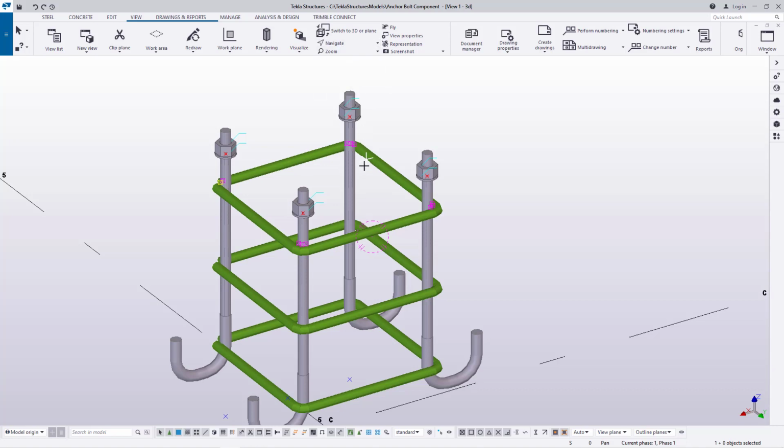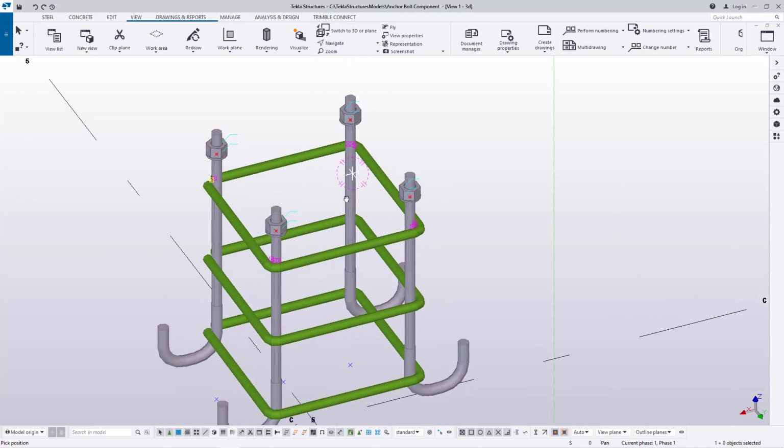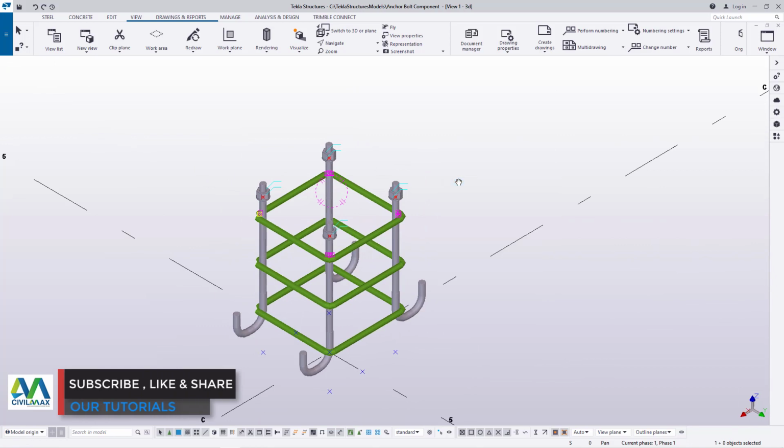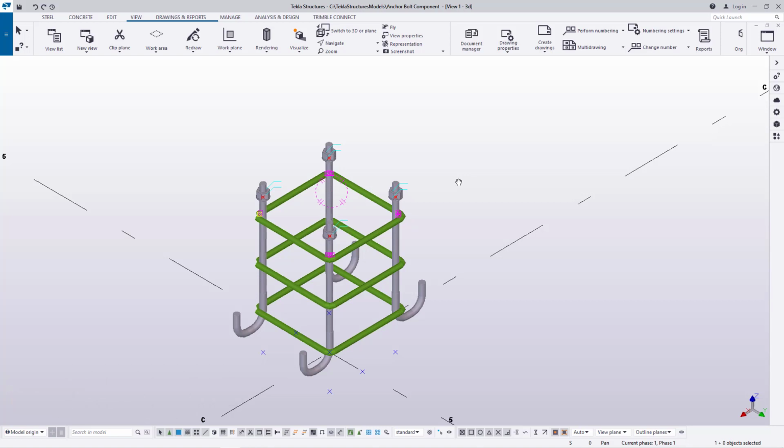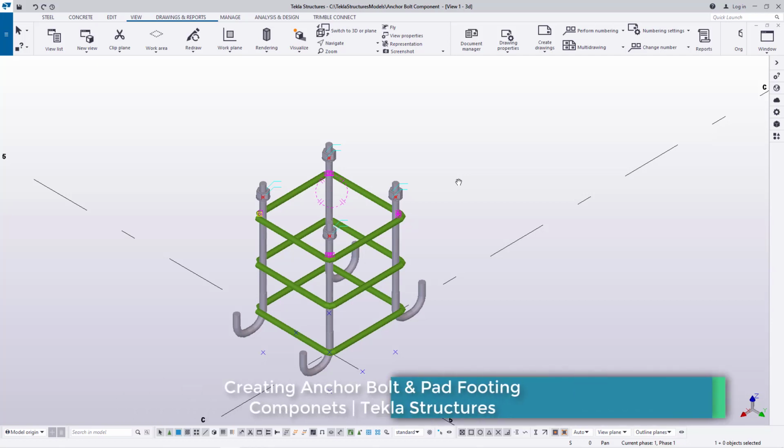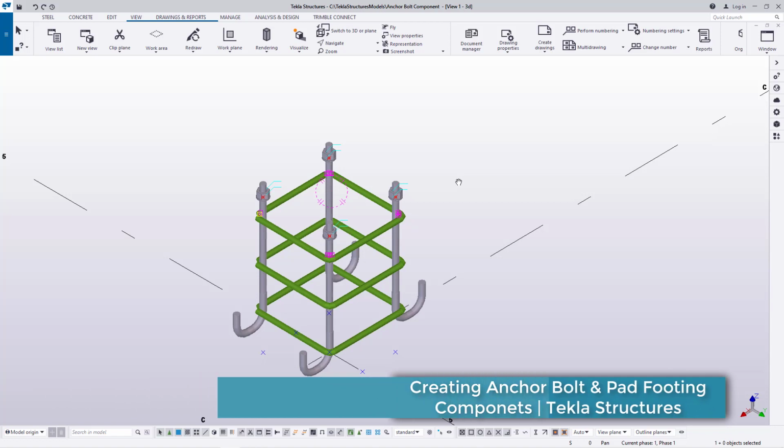Now I'll come to Navigate and rotate this. So this is actually what we wanted. We want to make this a component, so that whenever we are doing the modeling, we don't do this repeatedly. So we want to create this component and include it inside our Tekla Structures library, so that it is part of our modeling library requirements, or part of Tekla Structures as customized by me or you or any other person that is interested in doing a similar thing.